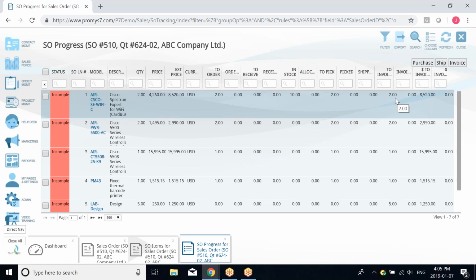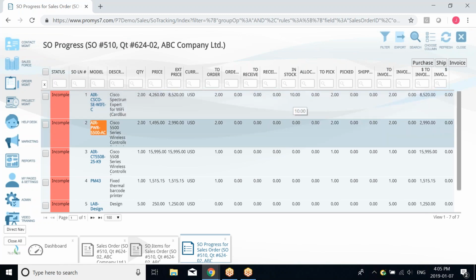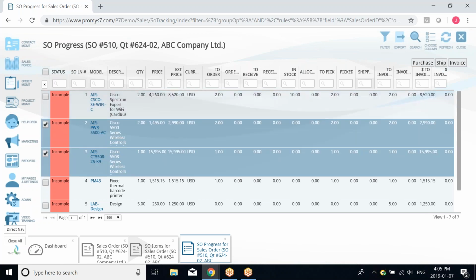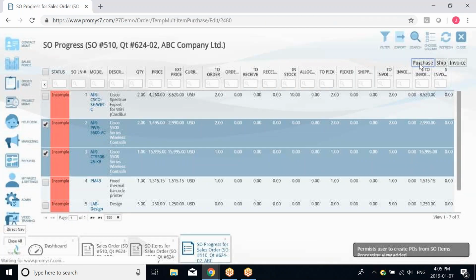So let's actually go through this business process, because you'll see here I can purchase, ship, and invoice all right from this screen. So I don't need to order this item because I already have stock. Let's order these 2 items. I'm going to click on purchase.